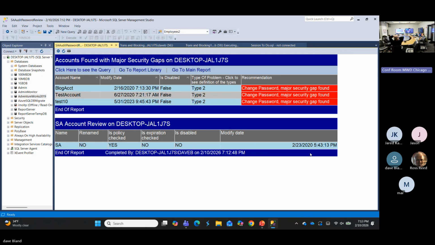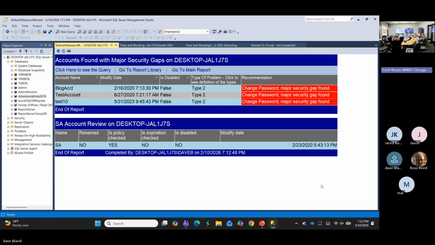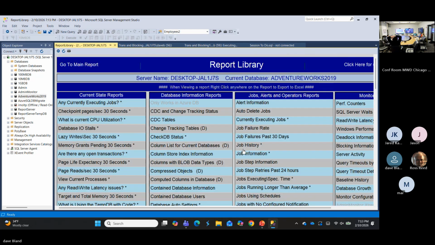But this also tells me any accounts that have a potential problem with the password. And you'll notice I don't spell it out here, I put type 1, type 2. The reason is I don't want people printing this out and saying, well, this account has this problem. But if you click right here, type 1 is passwords that match the account name. Type 2 is accounts that do not have a password. So this report gives me that information right off the bat. It makes it really easy to identify which accounts have problems and could be a security gap for me.